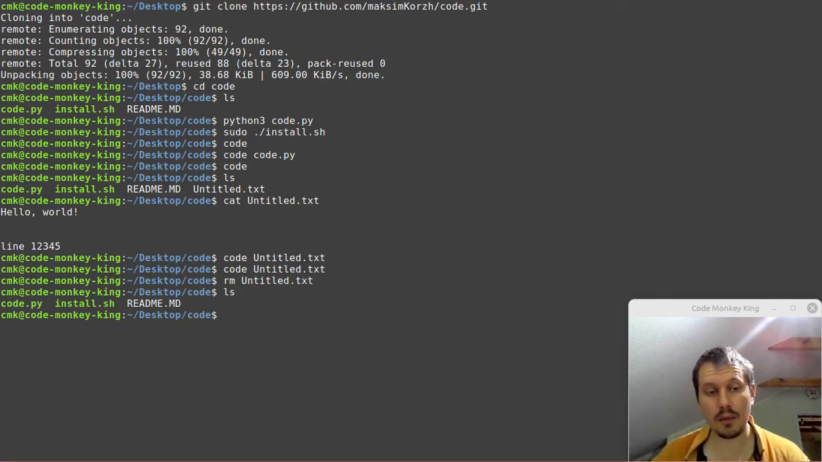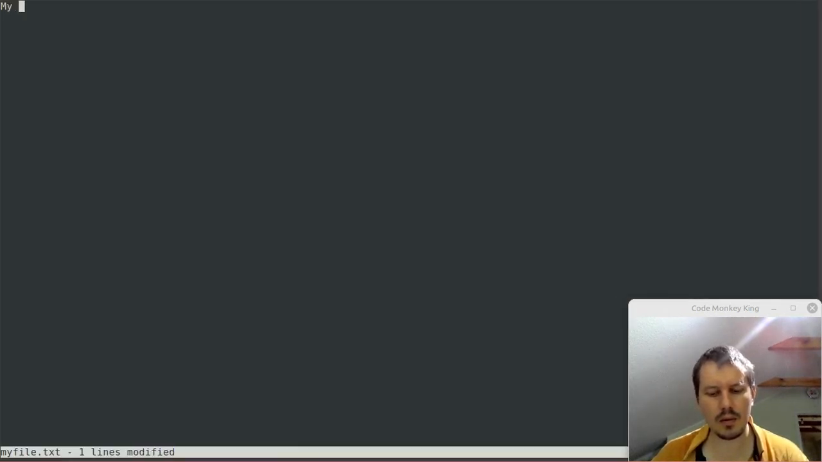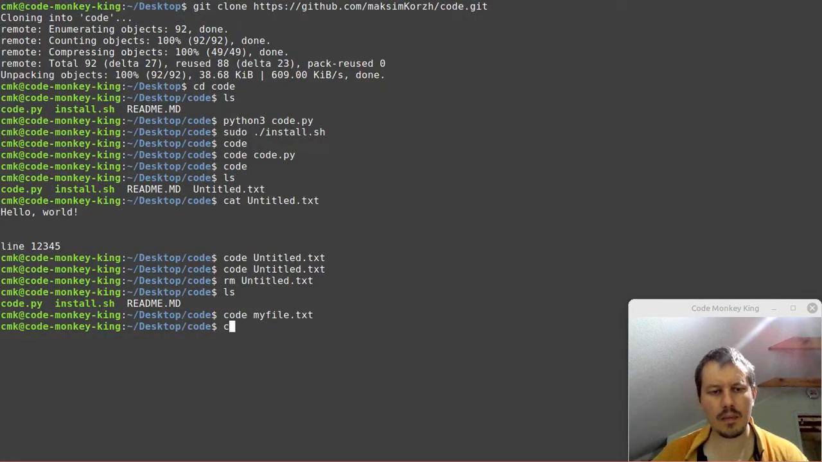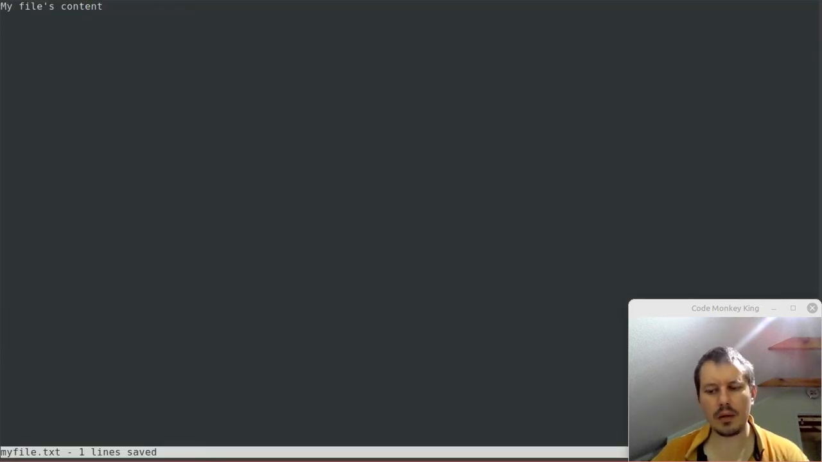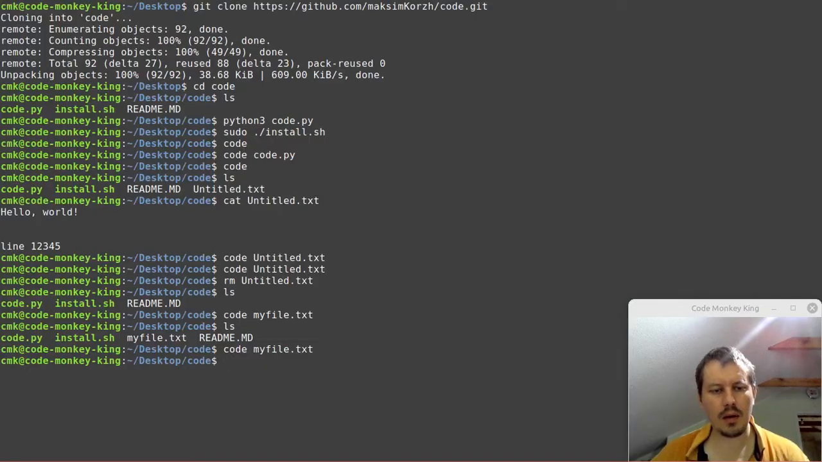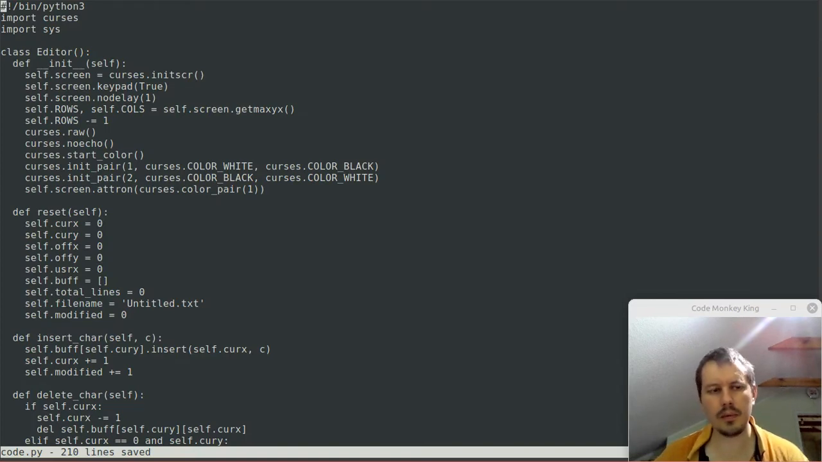Now, if you want to create a file with a custom file name, you can simply say code myfile.txt and like this. And now you got this myfile.txt. So again, keep editing. Yeah, home and end are also on the cards, right? And yeah, let's have a look at the source code to quickly walk through.